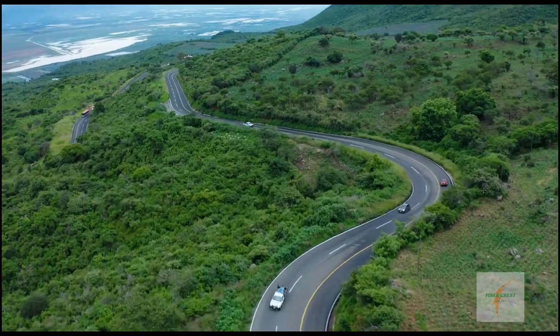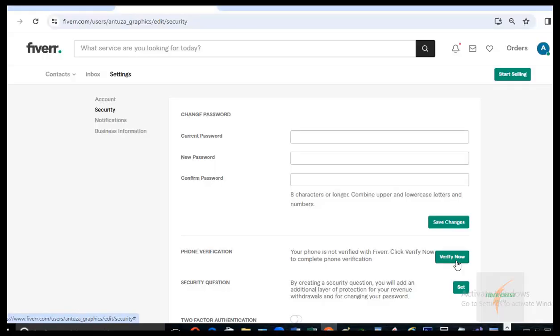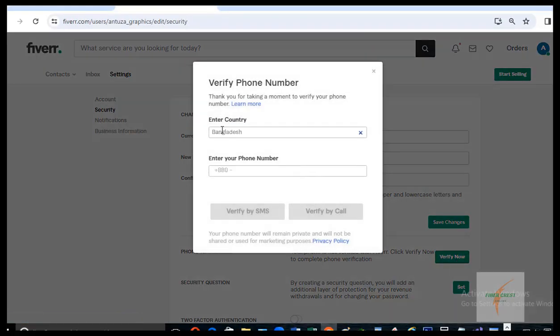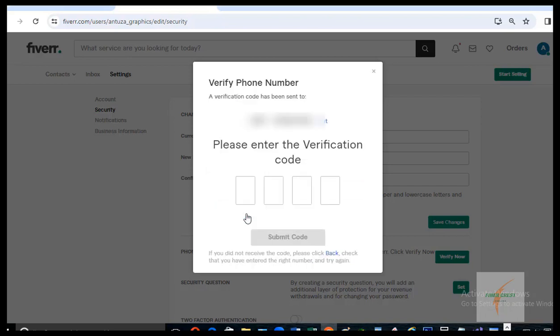Fine. To verify phone, click on Verify Now, enter country, enter your phone number. I am choosing Verify by SMS. It will send a code in my phone. Let me check my phone. Now, placing the code, click on Submit Code.